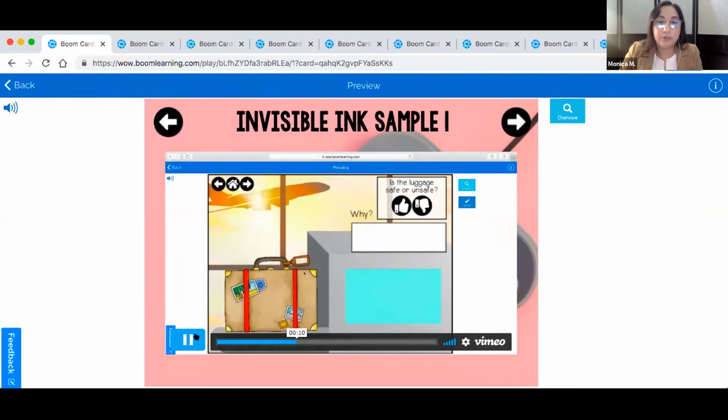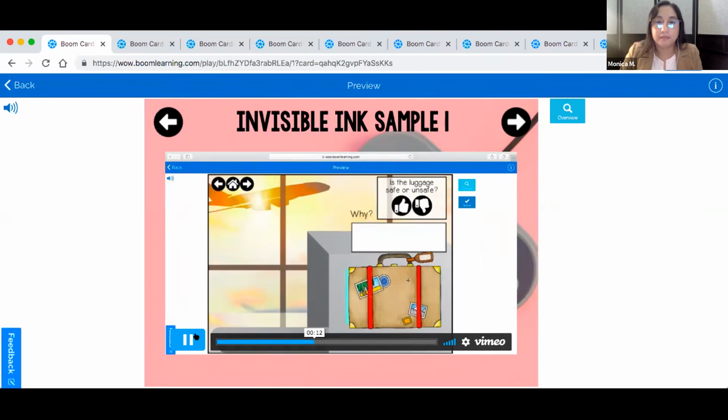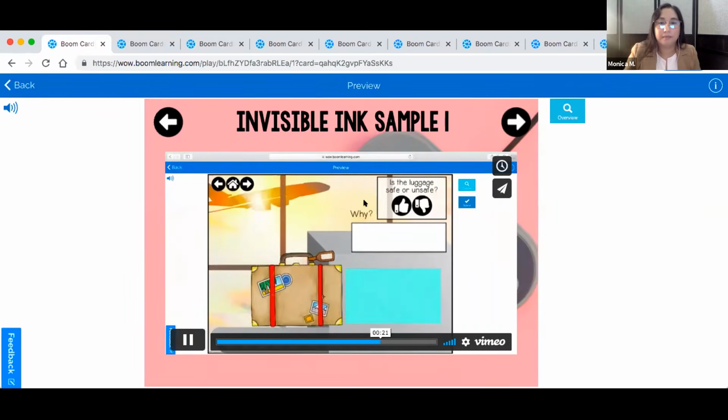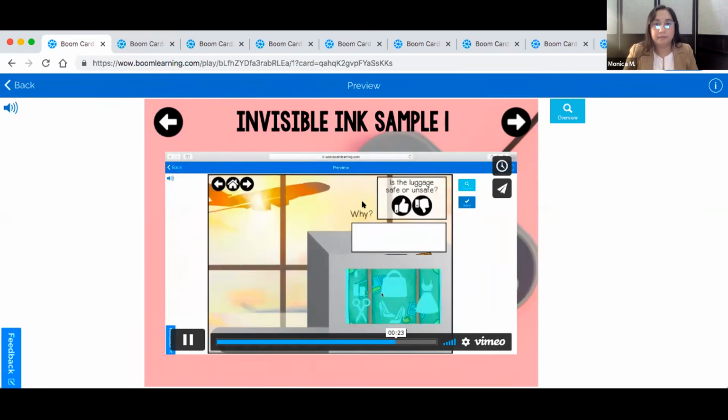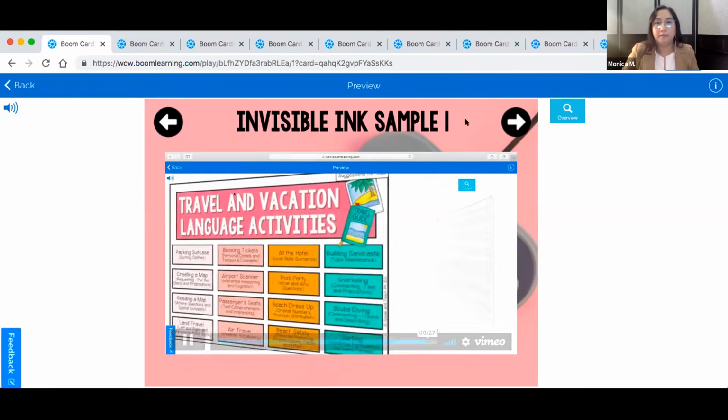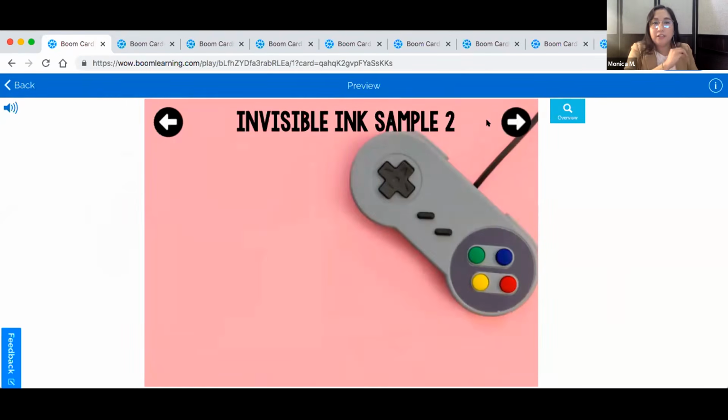If you put in your luggage, it's going to reveal all the things that are, quote unquote, in the luggage. So that's invisible ink sample number 1. And then I'm going to reveal to you the trick later.